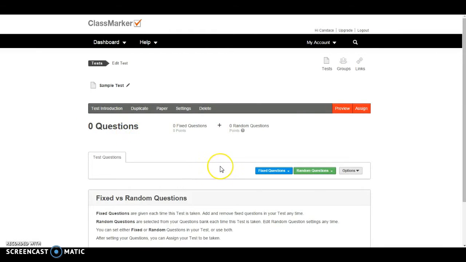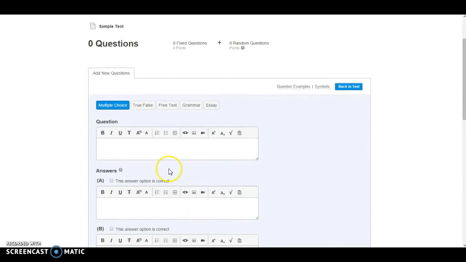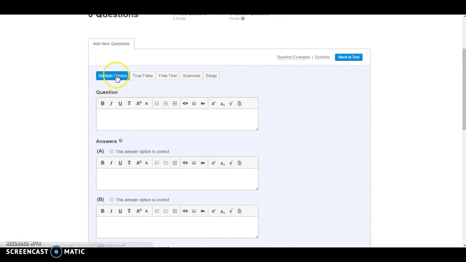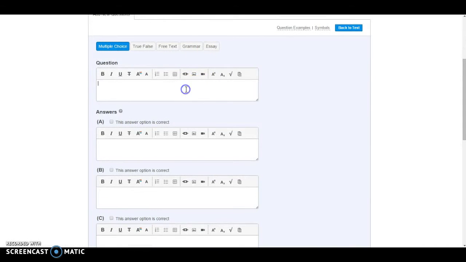The other great thing about ClassMarker is that you can choose from fixed questions, you can create or import, or you can actually randomize your questions that have already been created. So here we're going to just click Add New. What's also nice about ClassMarker is that you can choose the different ways that you'd like your questions to be answered. So if you'd like them to be answered multiple choice, true, false, free text, grammar, essay, those are your options. So here you would put your first question.